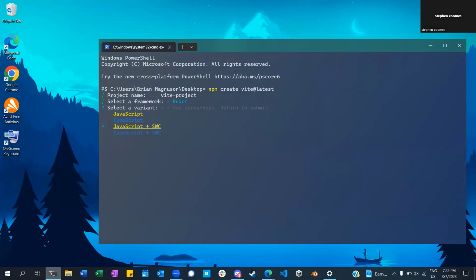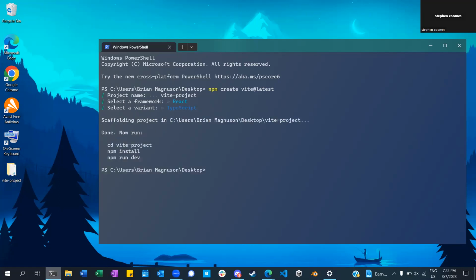SWC stands for, I think, Speedy Web Compiler, or I think that's what it stands for. I believe it's a Rust-based compiler, which is actually pretty fast. I've not tried it myself, but it might be the new norm that I use from now on. So pretty useful tool right there. I'm just going to hit React, and there it says cd project, npm install, run dev.